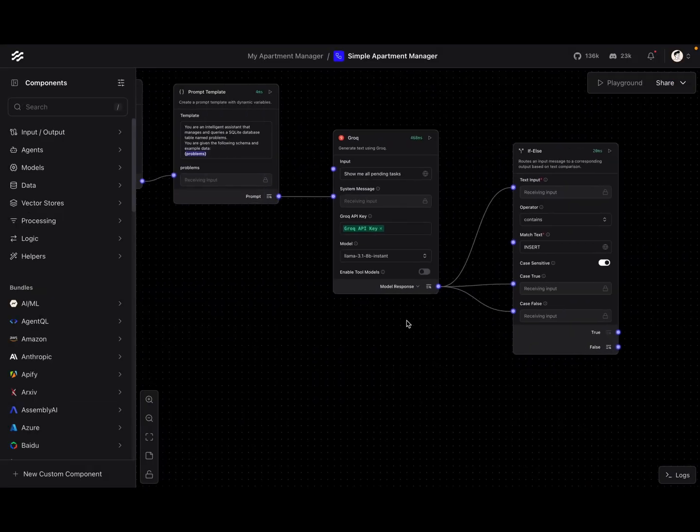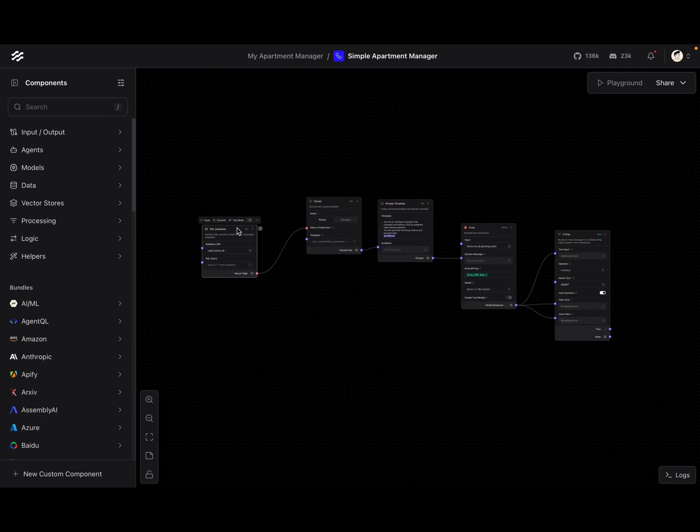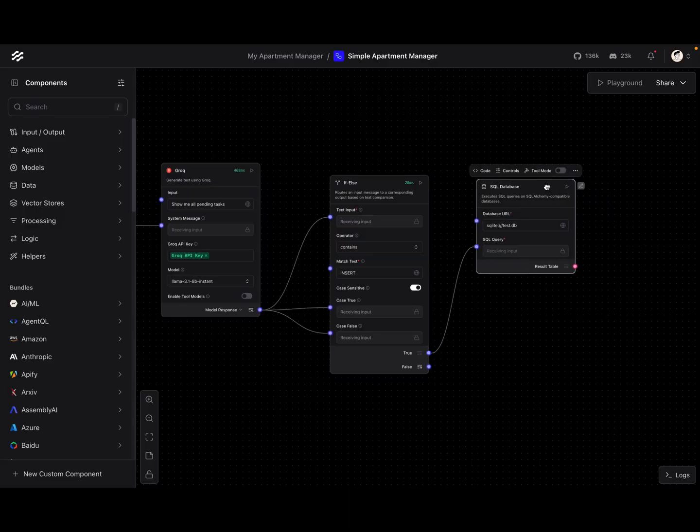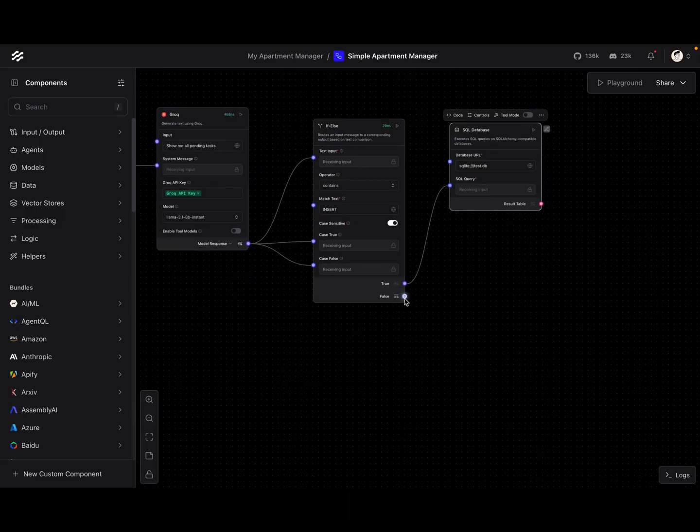To run the insert query on the database, I'll simply duplicate my existing SQL database component and connect the output of the false branch from the if-else component to the SQL query input.